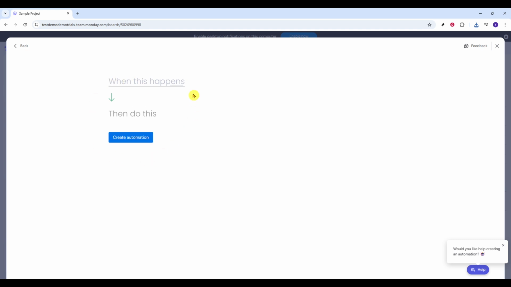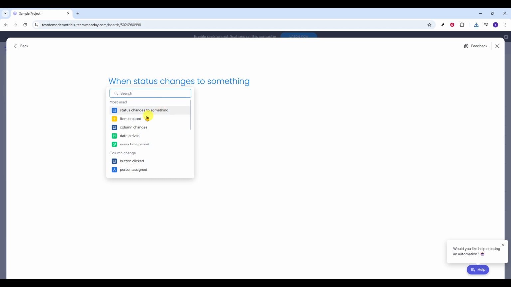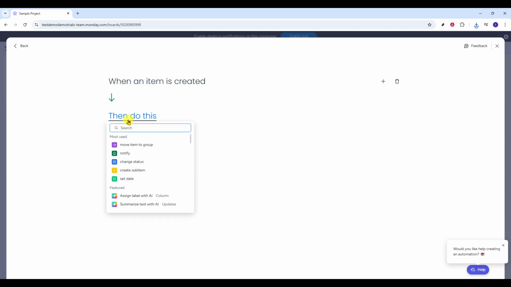First, set the trigger. Click When this happens, then select Item Created. This tells Monday.com to run the automation anytime a new item is added to the board, whether it's created manually, imported, or added through another automation.